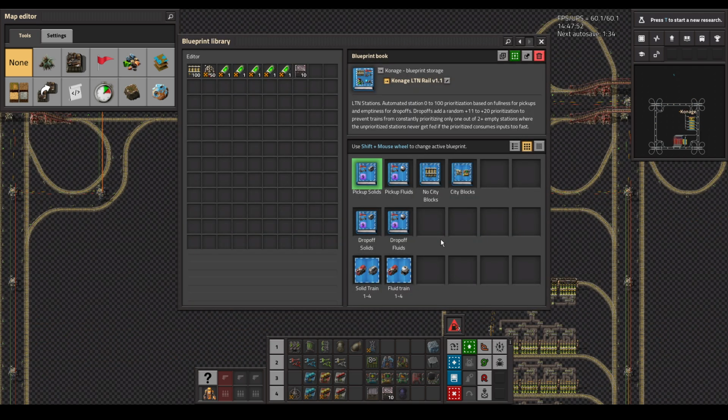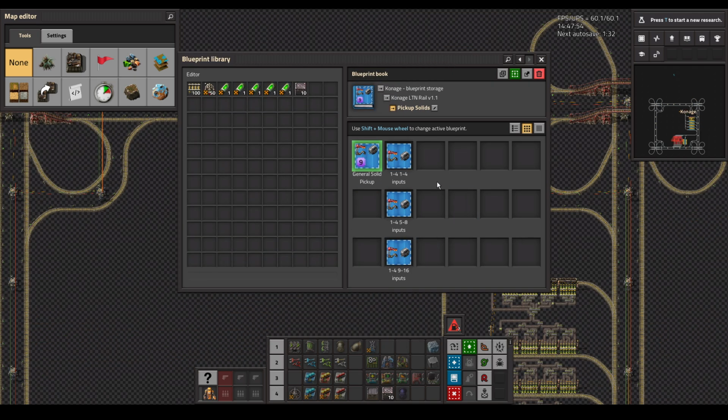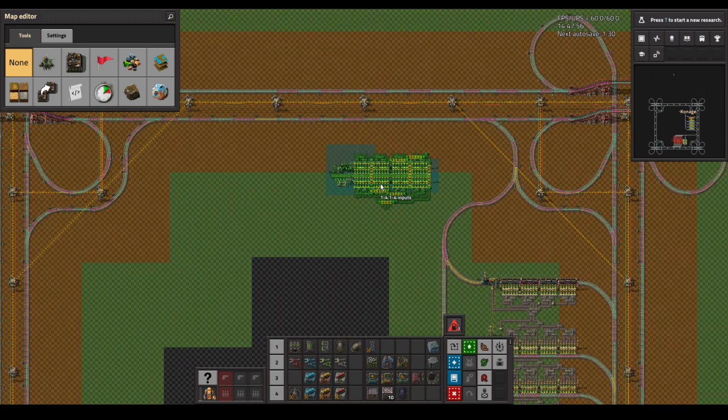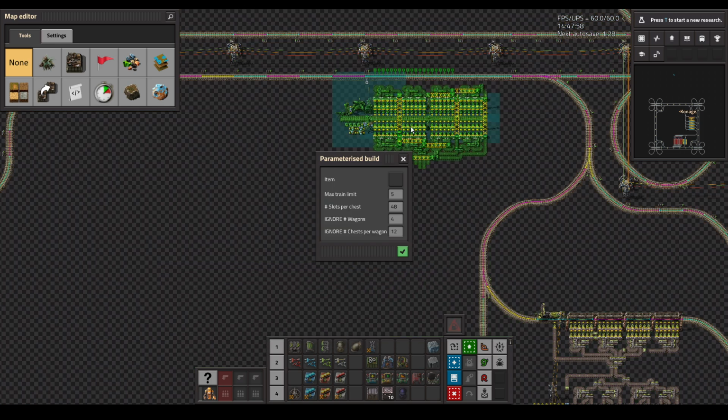Now let's add a couple of pickup solid stations. And let's do 1 to 4 belts. We'll place one over here. And here is the parameterization. Out of all these parameters, you only really need to be concerned with the first two. This one you will probably never use, and these ones you should not change.